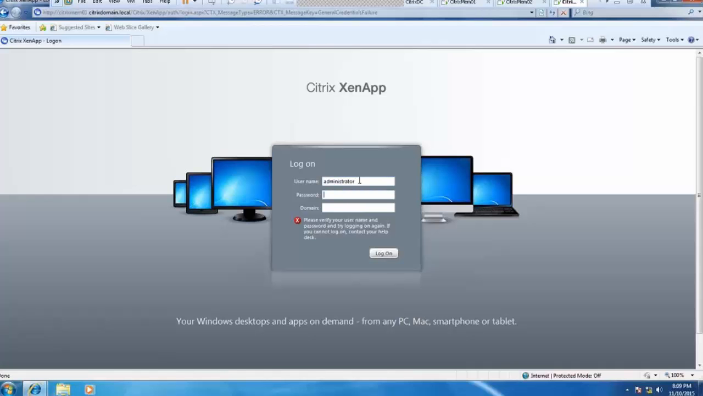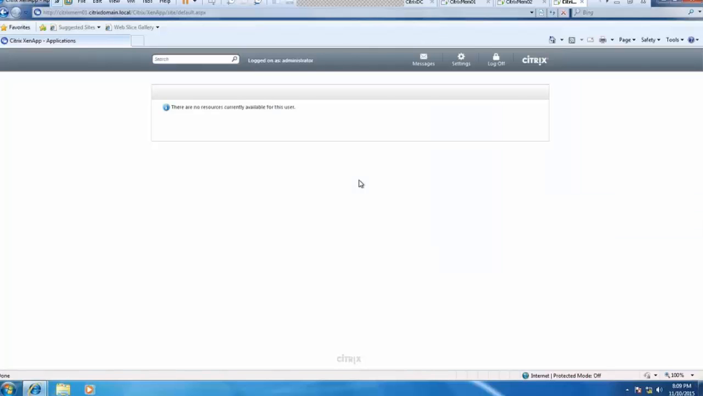Administrator. Oops. Citrix domain dot local. Yep. Yeah, so IIS is locally installed there. So okay, it is working fine. We had to just change the port because port 80 was being used already.